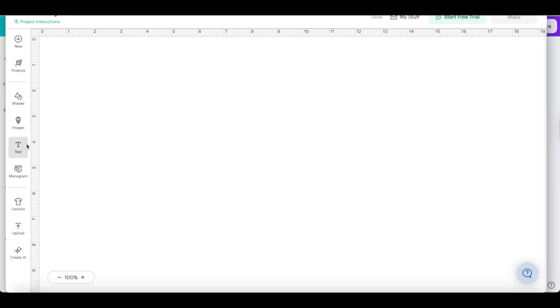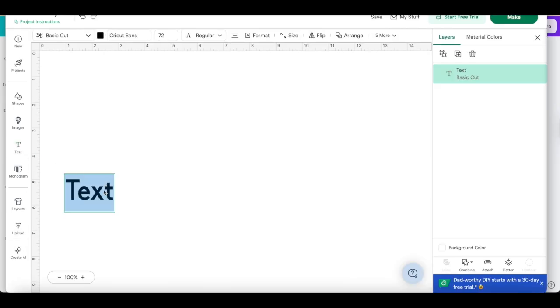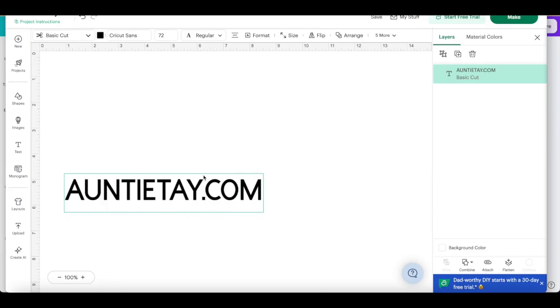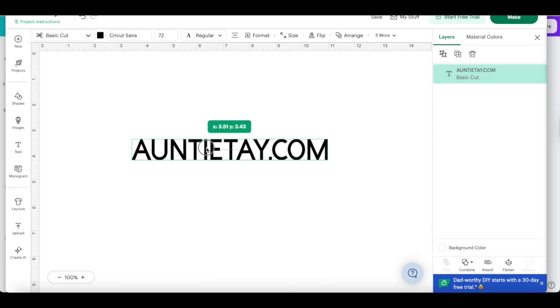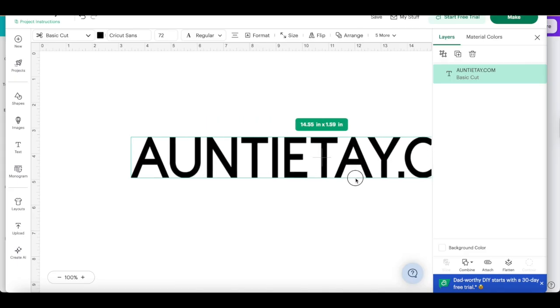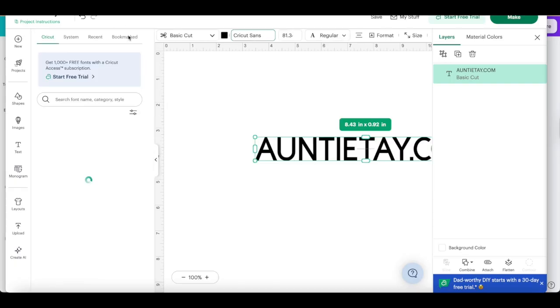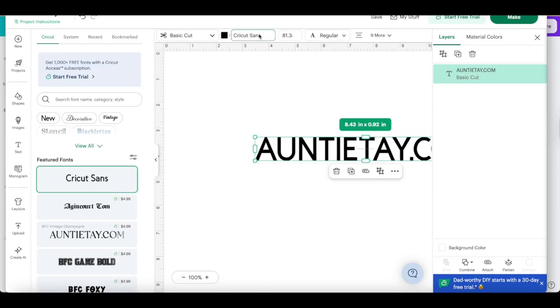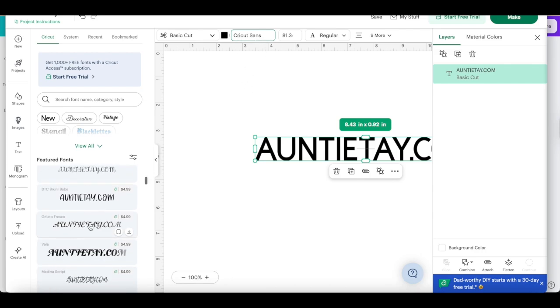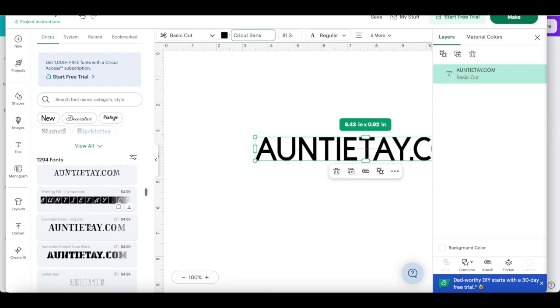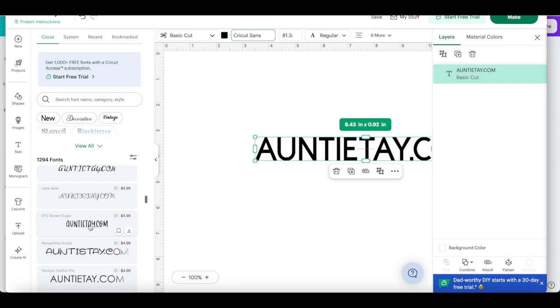So all that to say, let's add a text box when we're in Cricut Design Space. We are just going to use auntietay.com since we are using that in all of our programs today. And in Cricut Design Space, it's super easy to use your fonts once you download them, because all you have to do is come up here into the font panel, where it's going to default to Cricut Sans. Now you're going to come in here and it's going to automatically only show you Cricut Design Space fonts.